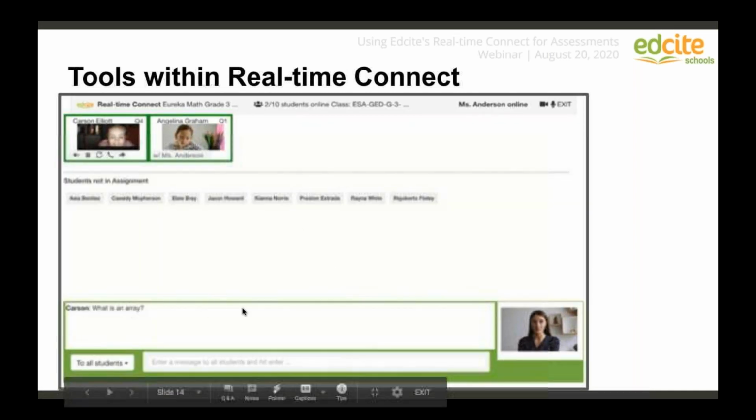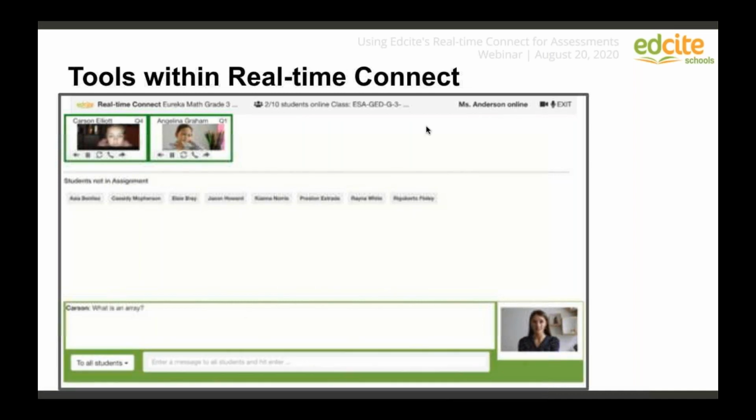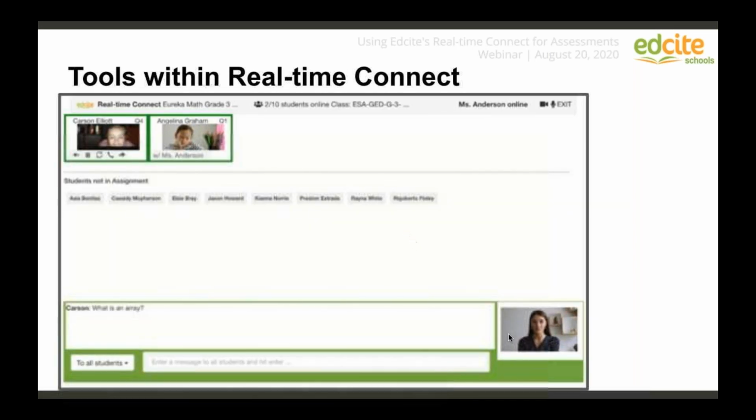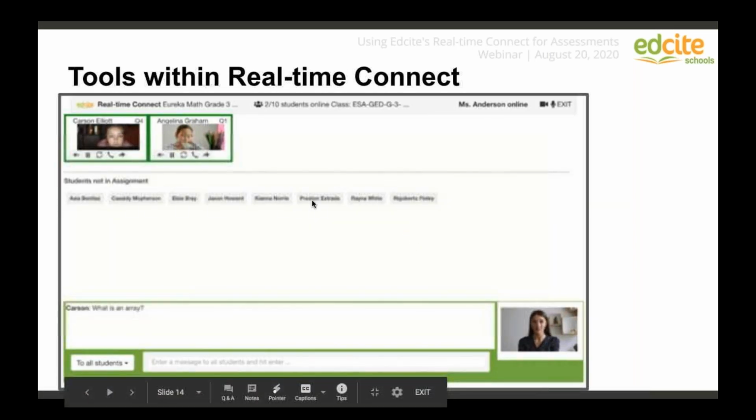I'm going to get a little pop-up that says, do you want to send Angelina to work with Ms. Anderson? And you're going to click yes. And so then at that point, Angelina will see Ms. Anderson at the top of her assignment instead of the primary teacher.